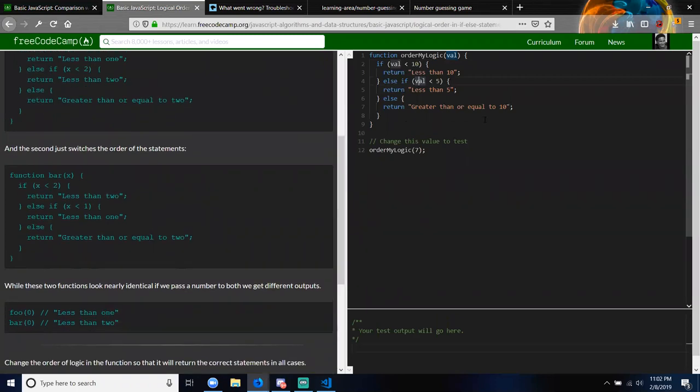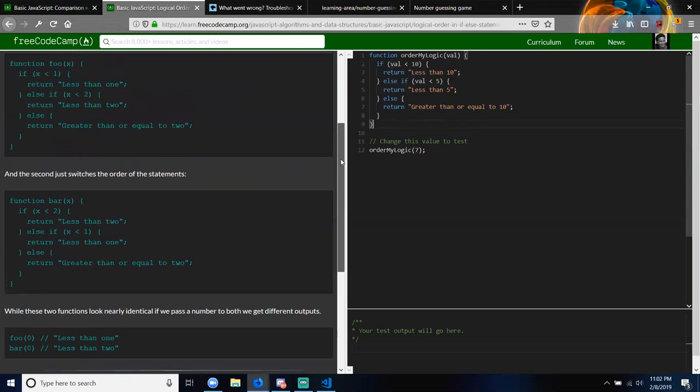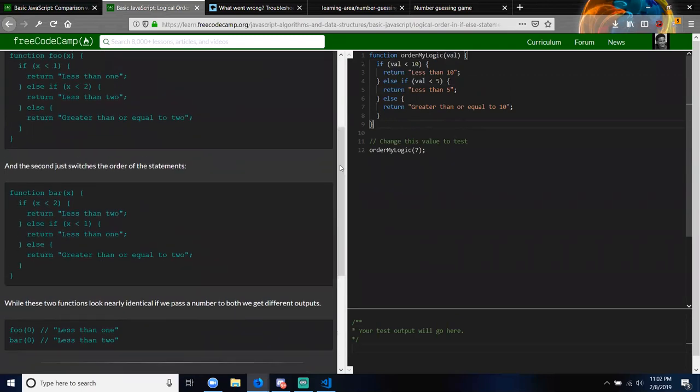Oh, okay, so we're changing the order. Because the way it's written right now, if you put 2 in, it'd give you less than 10, but you want it to return less than 5.